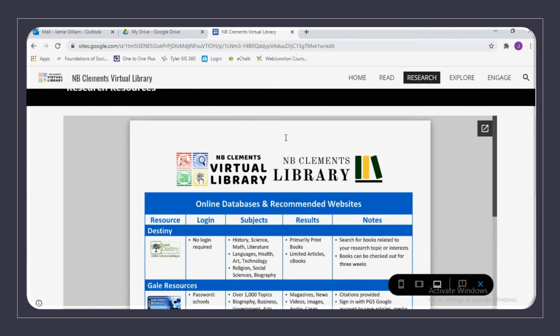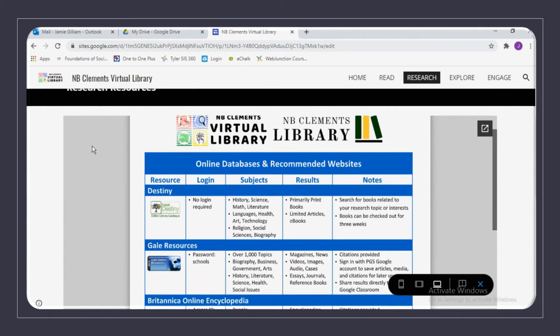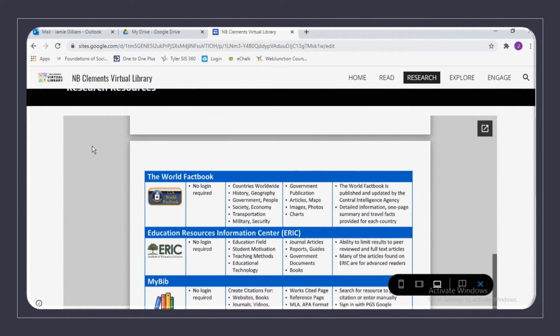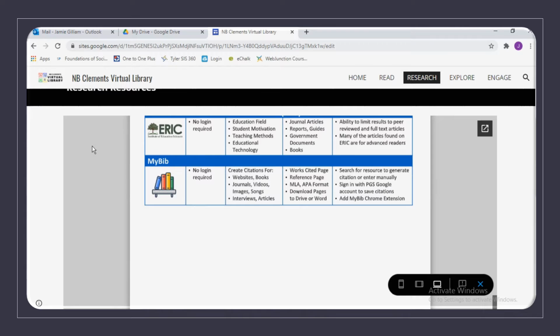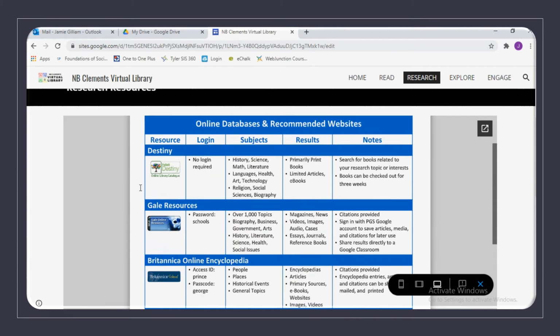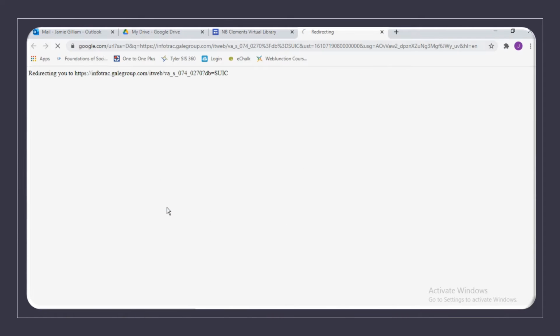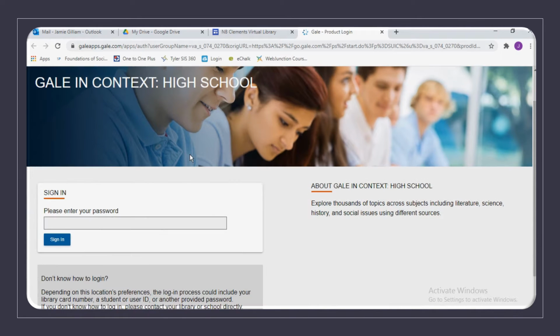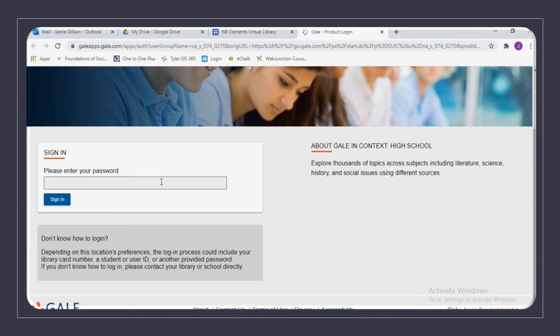The Clemens Library and virtual library web pages contain many research resources, including Gale. From the research web page, students can quickly locate and access Gale Resources. All required information is provided, including a direct link and user password. The first time you access Gale on a computer, you will be asked to enter the password. The password is schools, SCHOOLS.